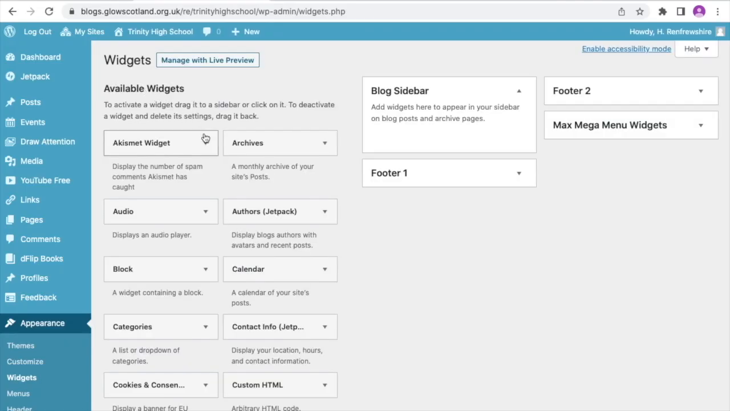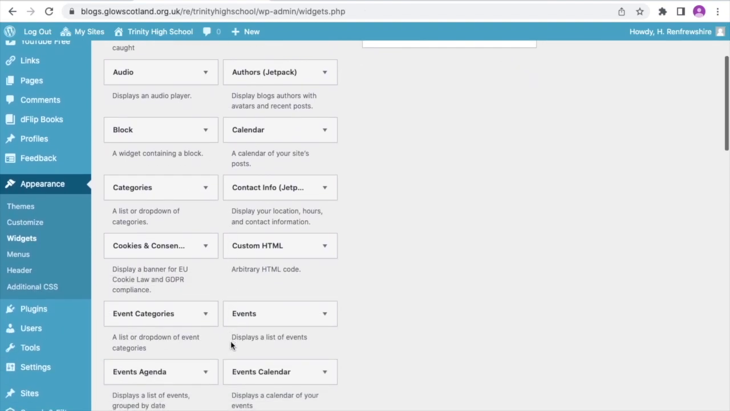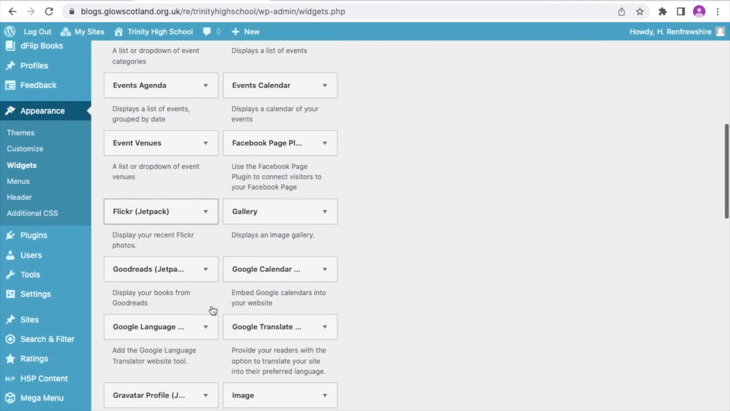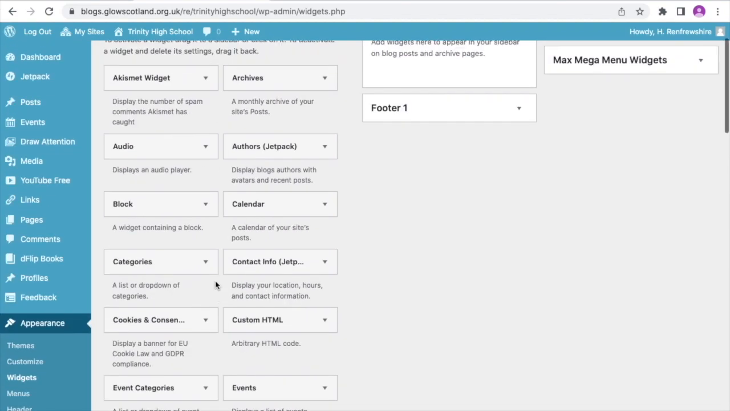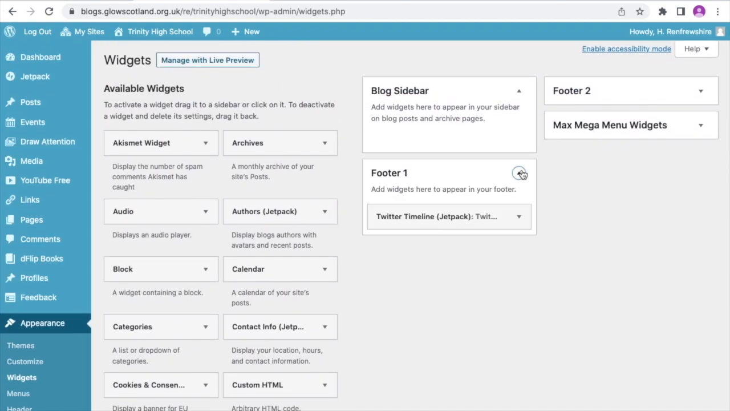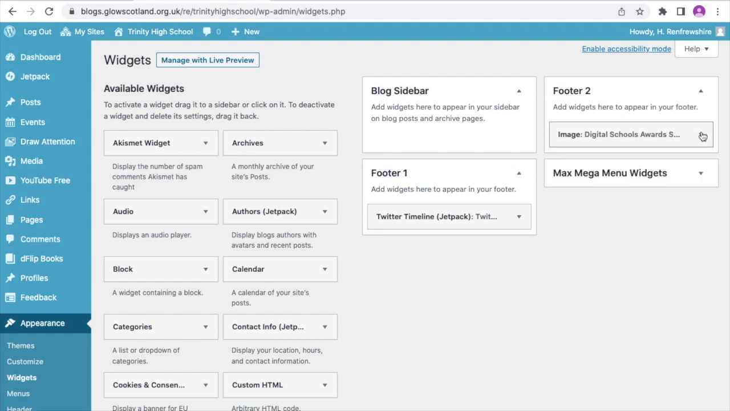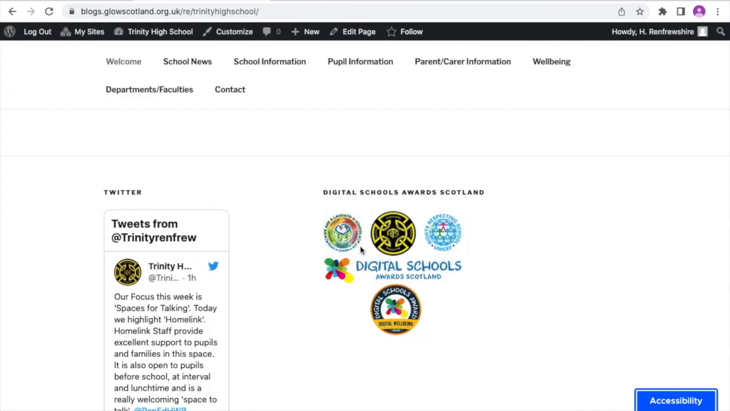Now, here's a list of all of the widgets that you get access to. These range from putting events on, audio, creating image galleries, and you can see there's different areas where we can put them. Footer 1, Footer 2. In Footer 2, you can already see that's where the Digital School sign is. That's where that's going to go. And Footer 1 is where the Twitter feed is.